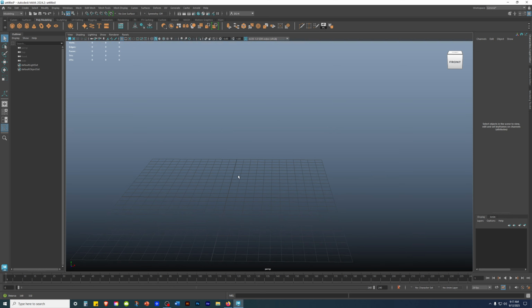Alright, so in this tutorial I'm gonna go over modeling something that's like a variant of the Dragon Ball Z radar watch thingy. I don't know exactly what it is, but anyway, so here's Maya.